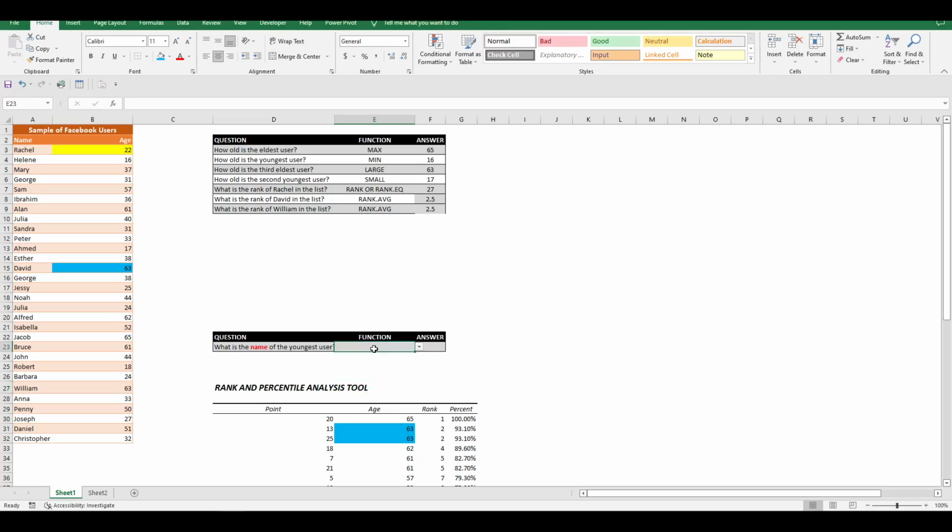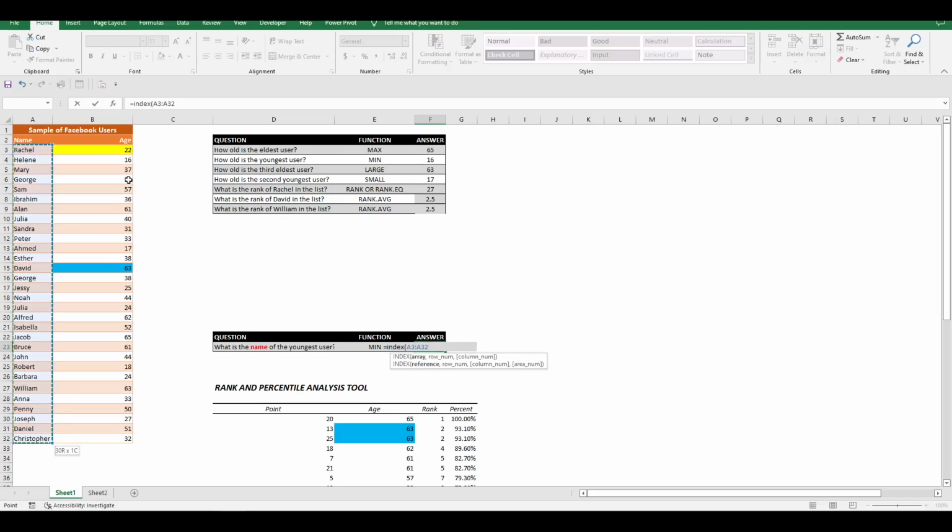So, what is the name of the youngest user? Of course, we would use the min function. However, we would use it as a combination with the match and index function. So, we start typing the equal sign, index. The first argument of the index function is the column where the names are located. The second argument is the match function.